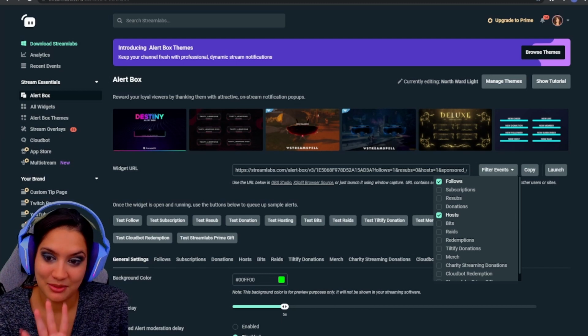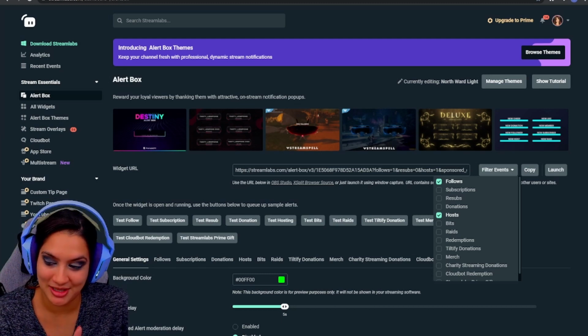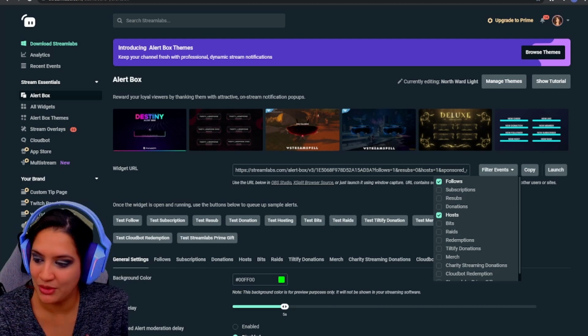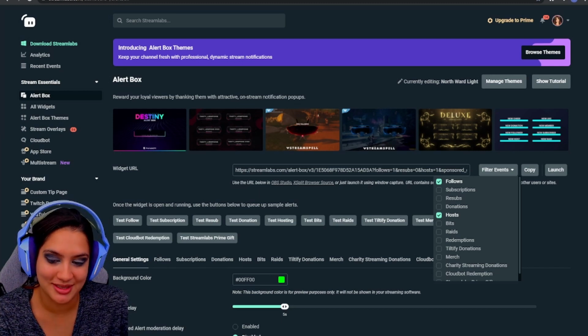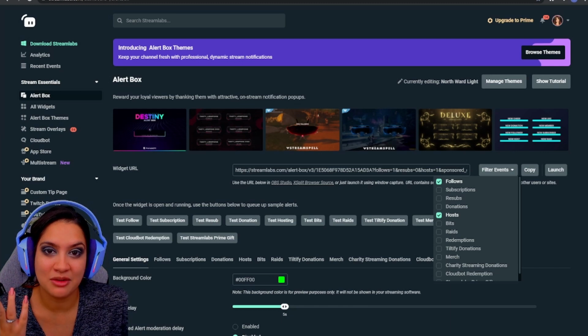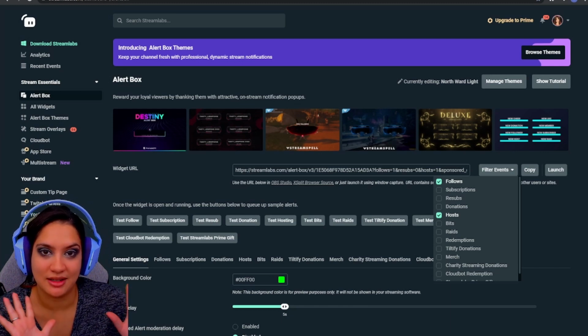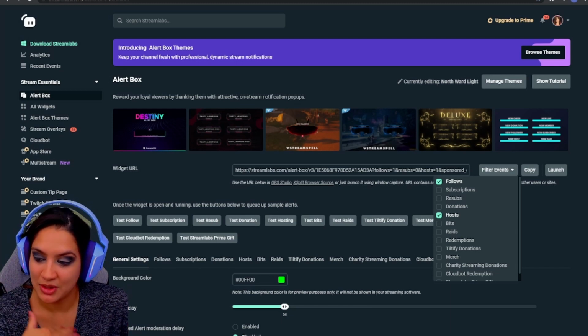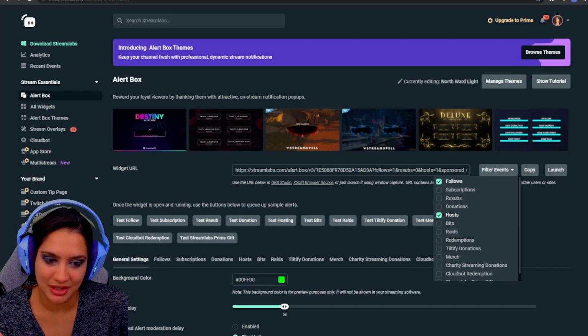And this helps when you get follow botted and all this jazz starts happening. Just turn off the one that says follows and hosts, and everything else will still come through. This is also really helpful if you get a really big raid and all of the alerts are a bit overwhelming. You can turn off the follow alerts and still have your regular alerts come through.